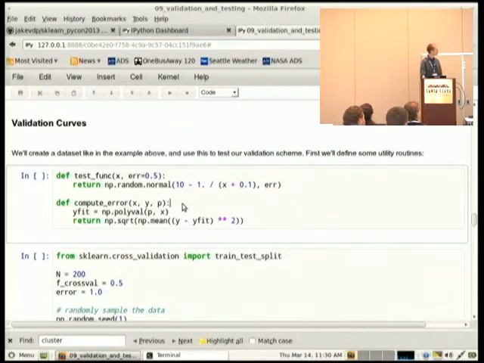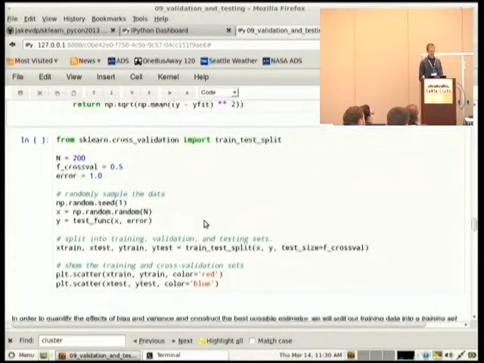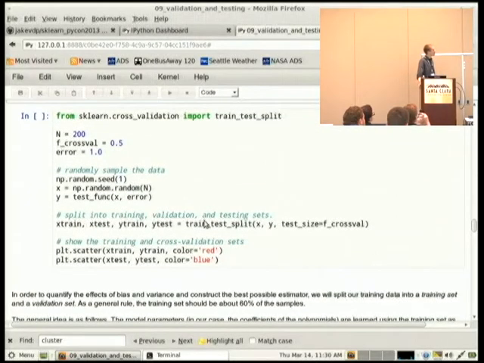And then we just have a function to compute the error. Given an x and a y and the result of the polyfit function, we compute the error. It's just the square root of the mean of the squares, so the root mean square error, RMS, right? So what we're going to do here is take 200 points, and we're going to use about half of them for our validation. We'll sample random x values and then evaluate the y values on those, split them into training and test, and then scatter the two portions.